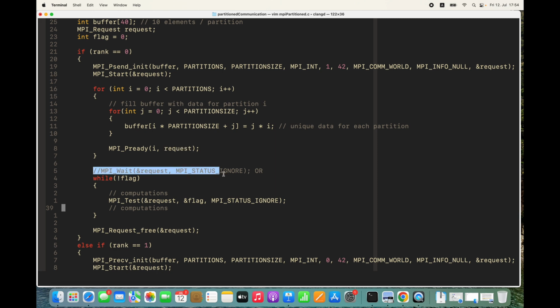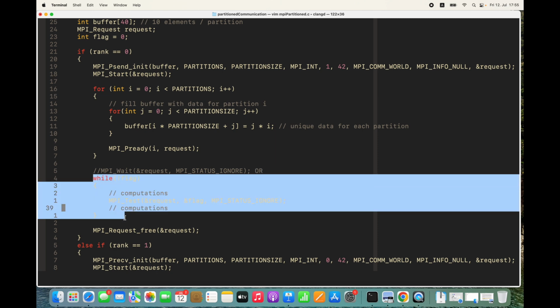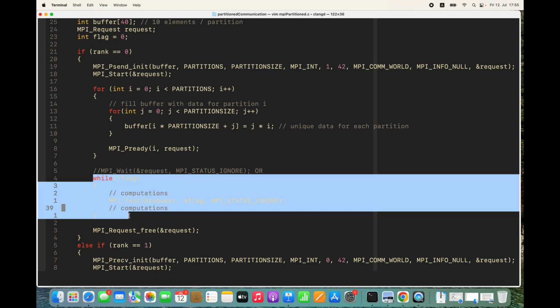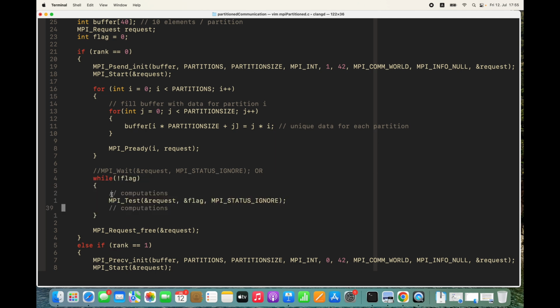And once this is done, you can call MPI_Wait, pass in the request, and MPI_STATUS_IGNORE if you're not interested in the status. Or there's an "or" here. I can uncomment this, but I need to comment this portion. I have commented this and uncommented this portion. This means that you can also do something useful while you're testing with MPI_Test. And this is exactly where that flag was being used.